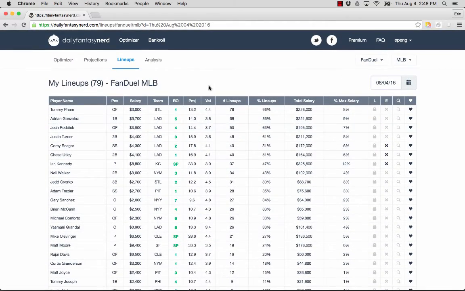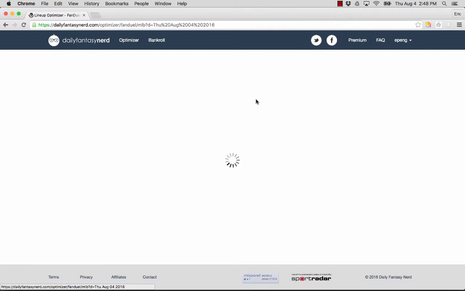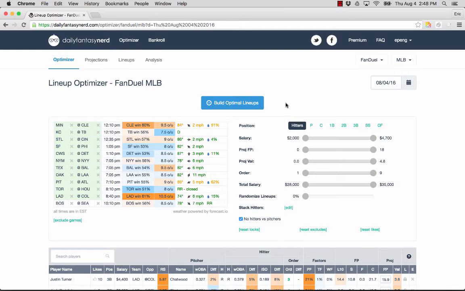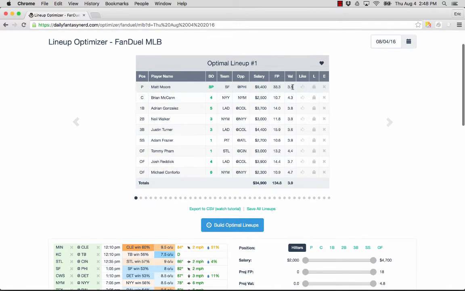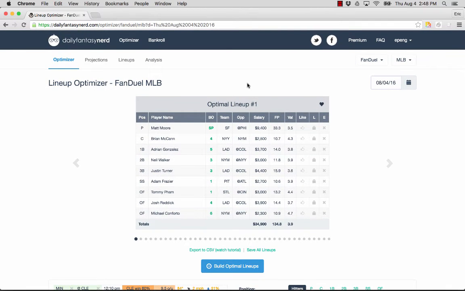Let's say, going back to the optimizer page, if you are creating a lot of separate lineups, we've also added hotkeys, so you can actually click B to build lineups. And then you can click S to save lineups.